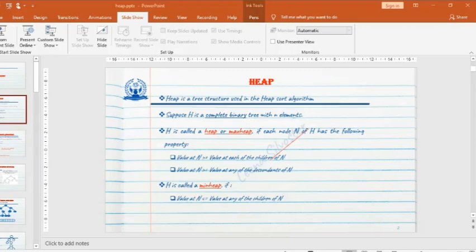First, the value at any node n must be greater than or equal to the value at each of the children of n. The value at n is also greater than or equal to the value at any of the descendants of n. First of all, it must be greater than or equal to the value of any child. At the same time, it must be greater than or equal to any of the descendants of n.